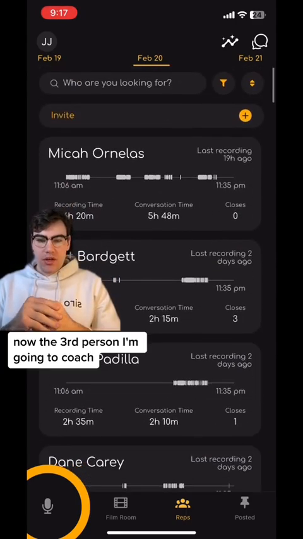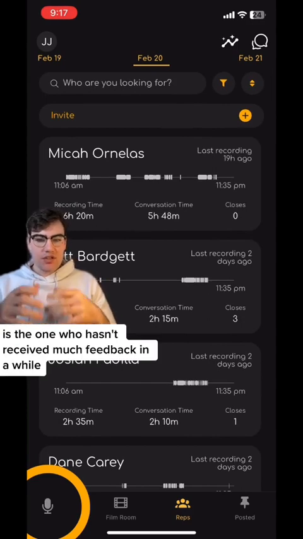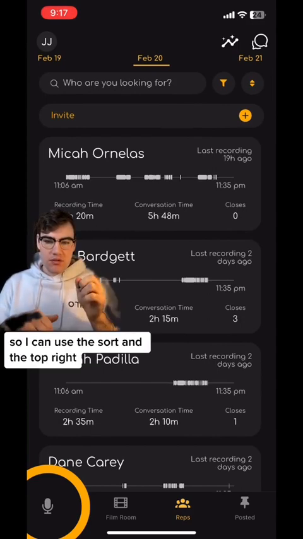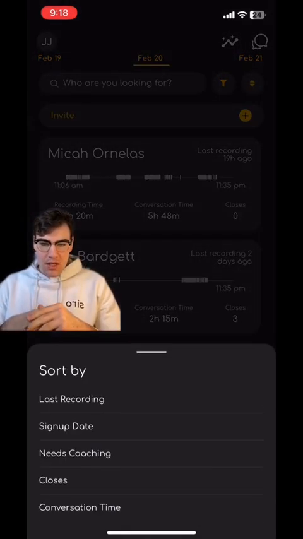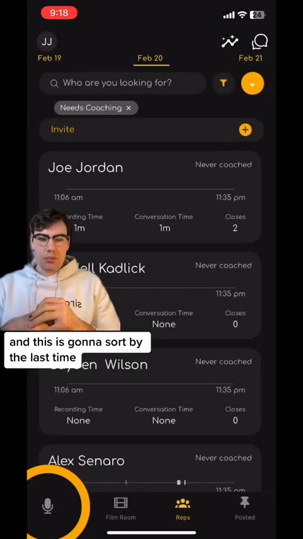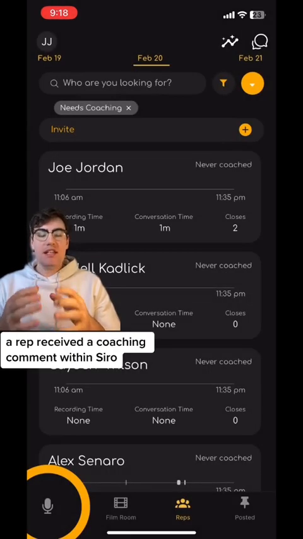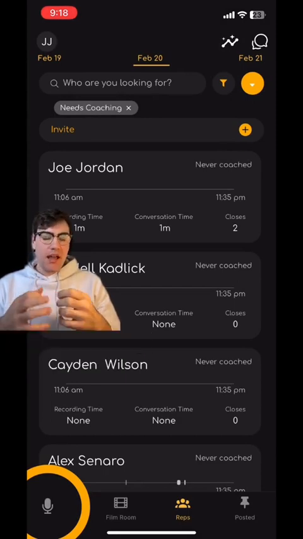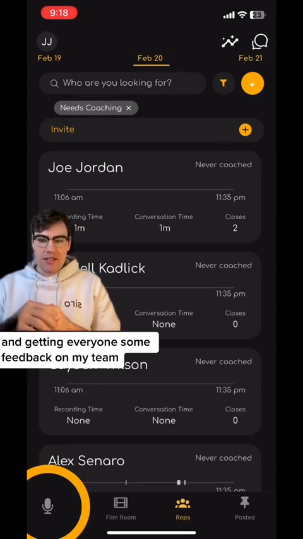Now, the third person I'm going to coach is the one who hasn't received much feedback in a while. So I can use the sort in the top right and sort by needs coaching. And this is going to sort by the last time a rep received a coaching comment within Siro. So I can make sure I'm spreading the love and getting everyone some feedback on my team.